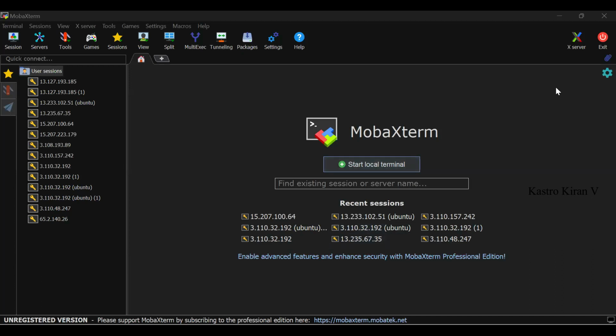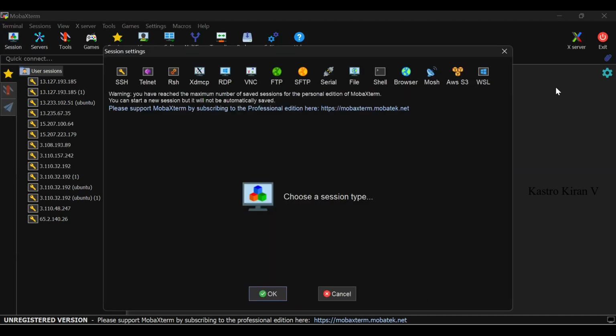Once it is installed successfully, if you open the MobaXterm software, this is how the user interface of MobaXterm will look. Now, in order to connect to the EC2 instance, first click on Session, an option on the top left side. Once you click on that, you will see an option called Session settings.